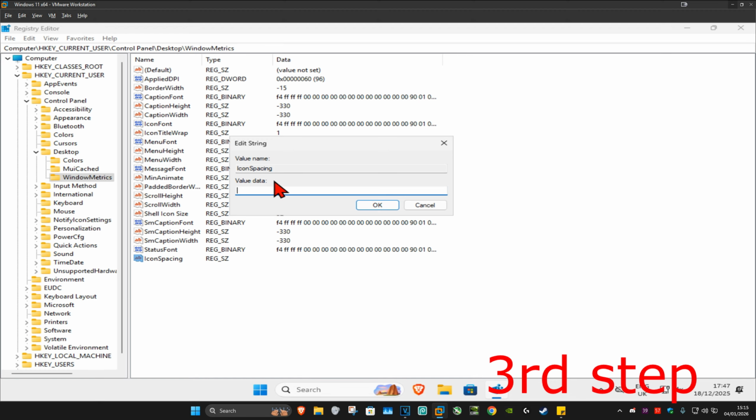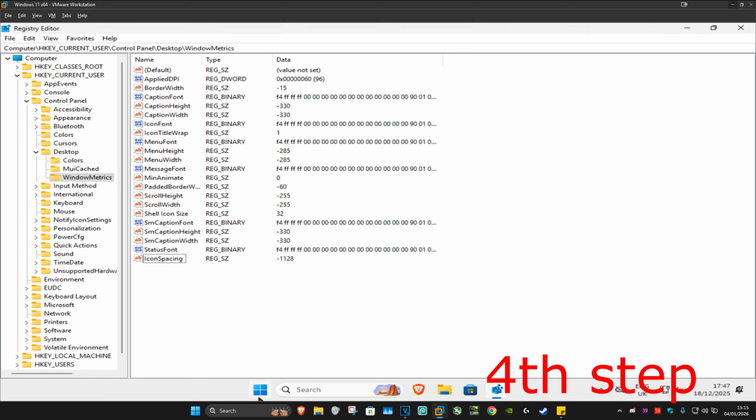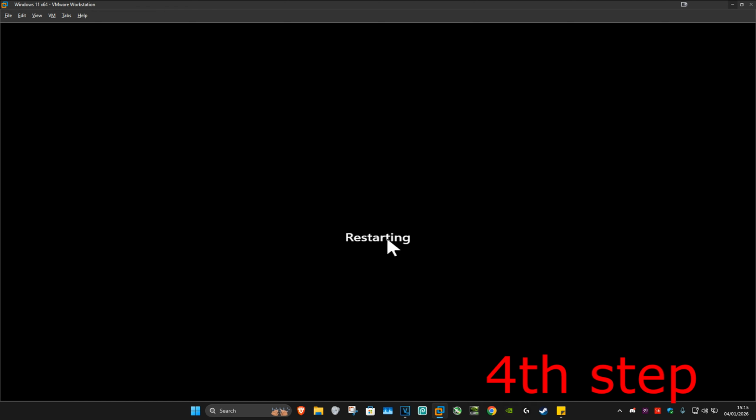And now in the value data box, you want to type in -1128. So in this box right here, type in -1128 and then click on OK. For the last step, you want to restart your computer and then the problem should be fixed.